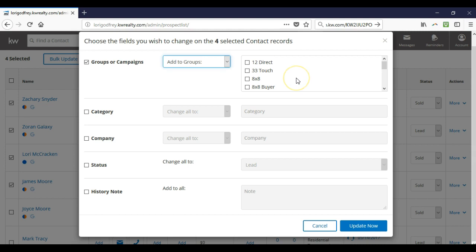Whatever groups you have set up, you can add them to multiple ones, or you can add them to one or the other, whatever you prefer. So if I wanted to add them all over to 12 direct, I can click on the 12 direct option, click update now, and then it would add them immediately.